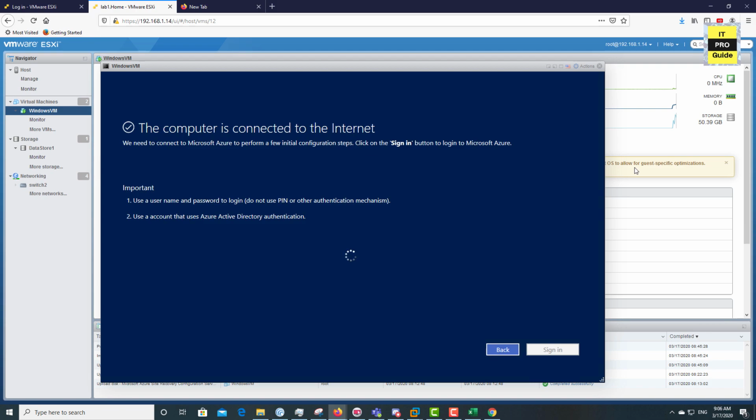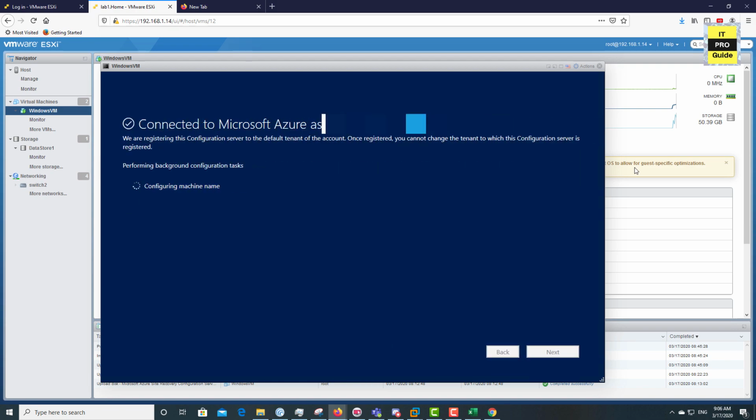Now I have completed the authentication and verification of this virtual machine with Microsoft Azure using Azure credentials. Now you can see that the background configuration tasks are being performed, which is configuring the machine and also configuring the identity of the server with the Azure Active Directory, setting up the certificates for the configuration server. So the more automation there is, the less you have to do. Now we need to reboot this server.